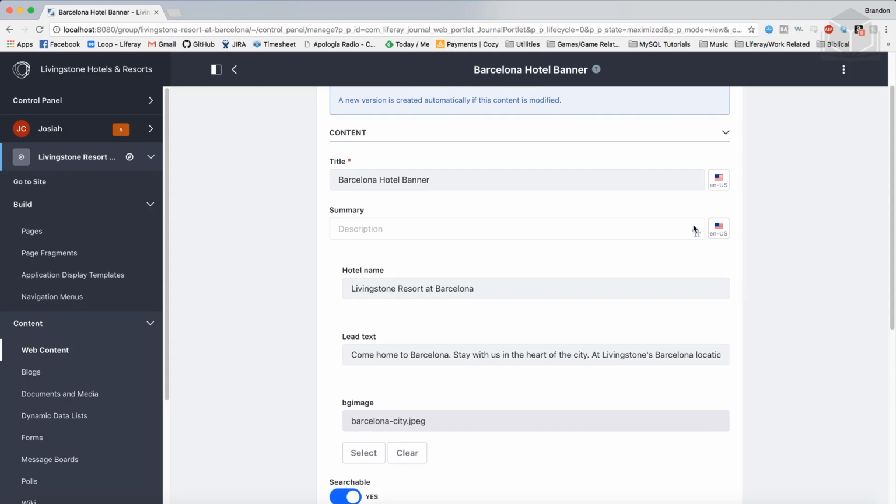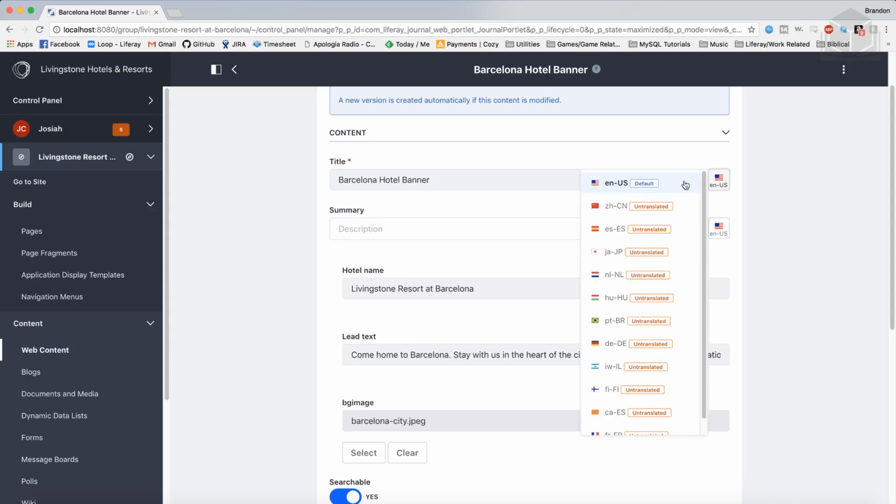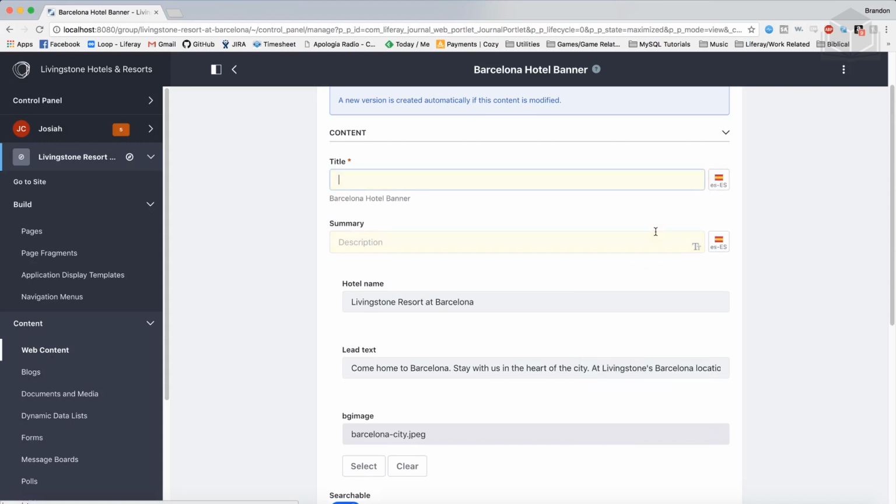Okay. So for the title, go ahead and click on the English US. You'll see that flag. And go ahead and choose ES-ES. That's going to be the Spanish translation. All right, so for the title here, we're going to go ahead and change this.